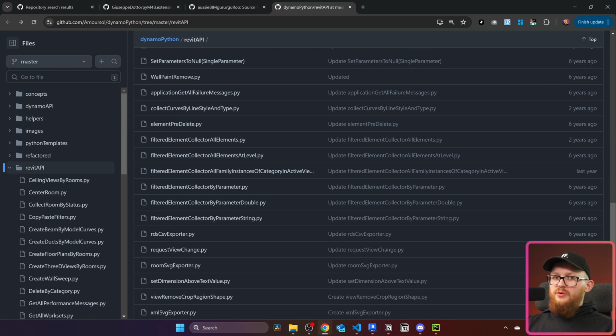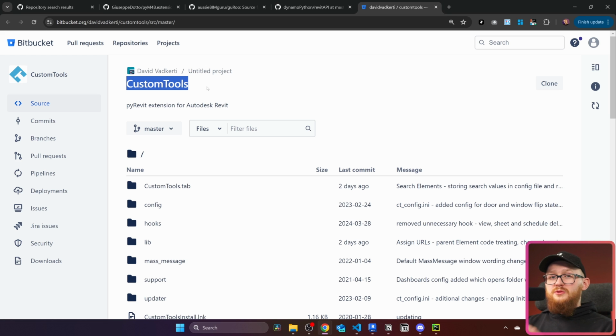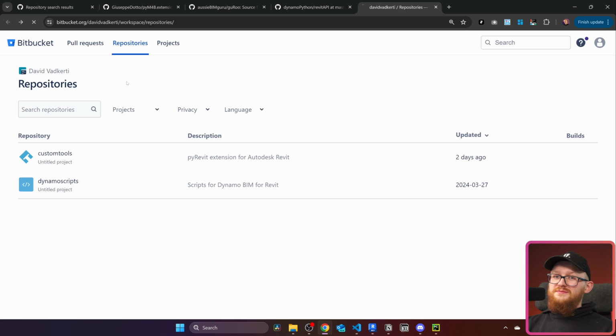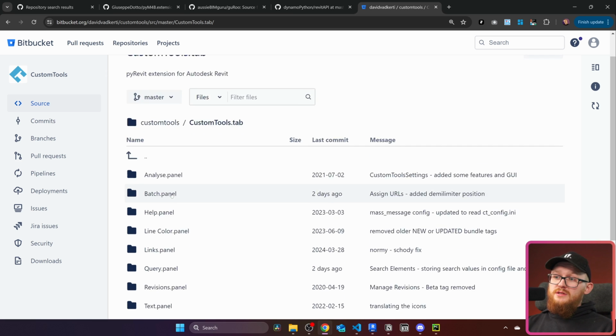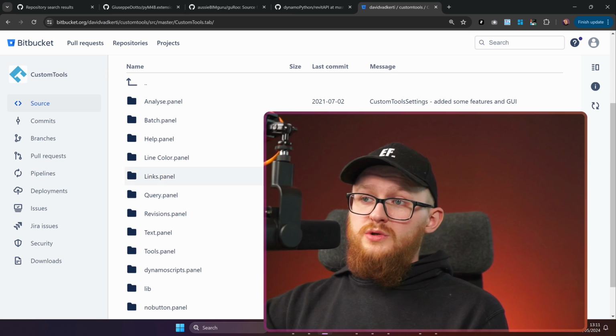Lastly, before we go any further, there is one extension which is not on GitHub, but on Bitbucket, which is pretty much the same thing, but has a bit different features. In there, you can find the custom tools extension. And it's a really good extension by David Vadkerti. I have no idea how to pronounce it, I'm sorry. But you will find a lot of good examples in these extensions as well. So I strongly recommend you to have a look here as well.